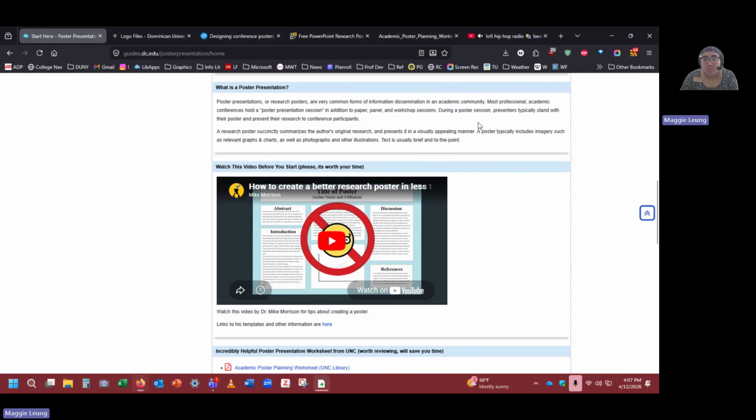So typically you create a poster, and if you're one of the presenters, you stand with your poster and you present the research to conference participants. So it's going to sum up all of your original research in one big poster, in a visually appealing manner. And there might be things like graphs and charts, and text on your poster. Any text that is on your poster, you want to keep it kind of clear and concise, so not too long, and you want to make sure it gets to the point.